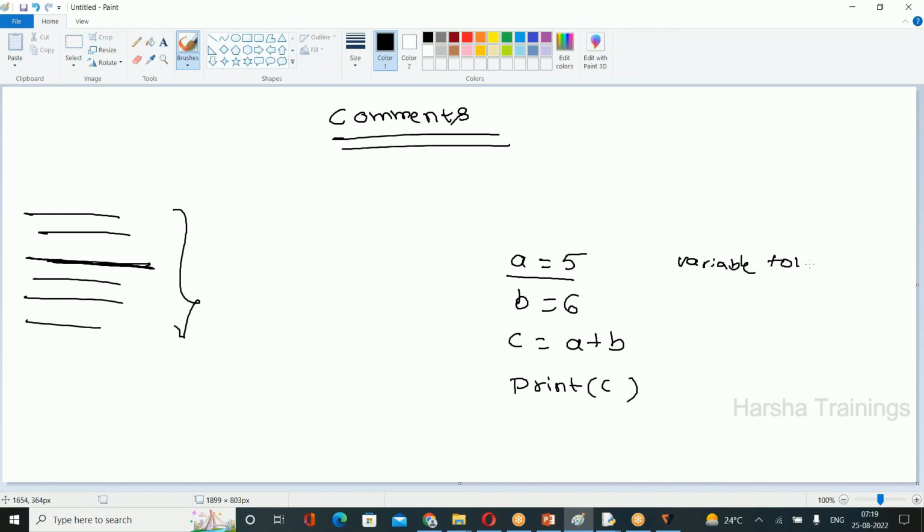Variable to store value 5, variable to store value 6. Here we are performing addition between A and B, and the result is stored in the variable C. Here we are printing the result to the user. If I write these theoretical statements, then anyone can easily understand.